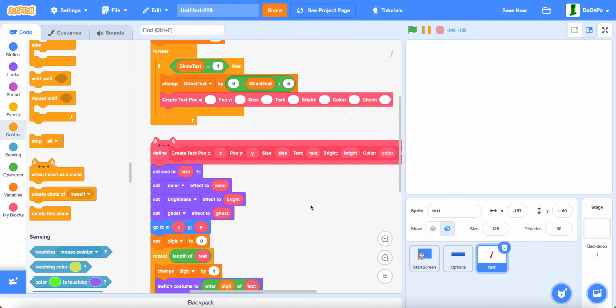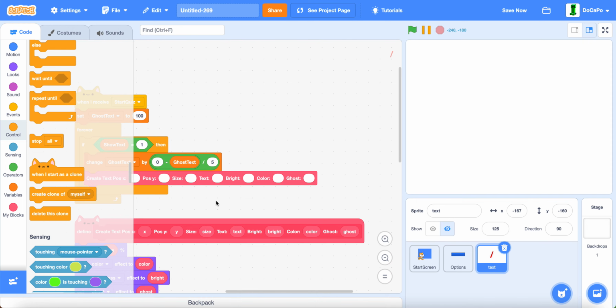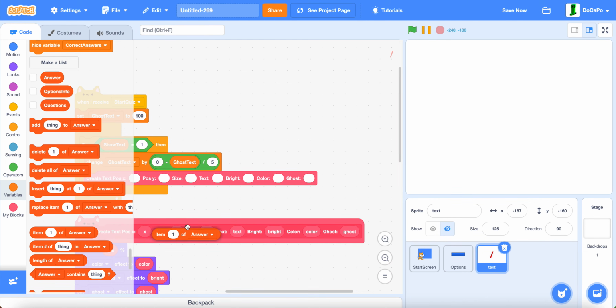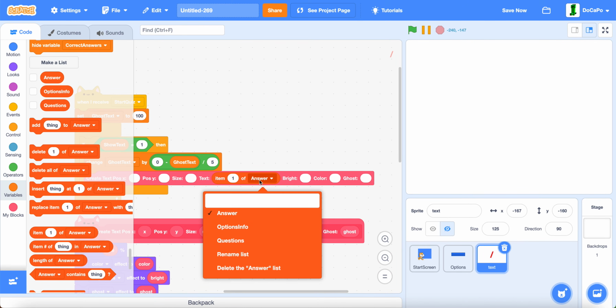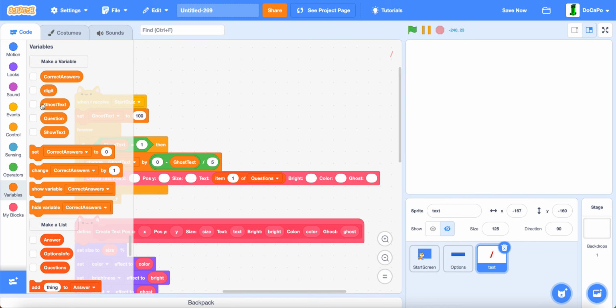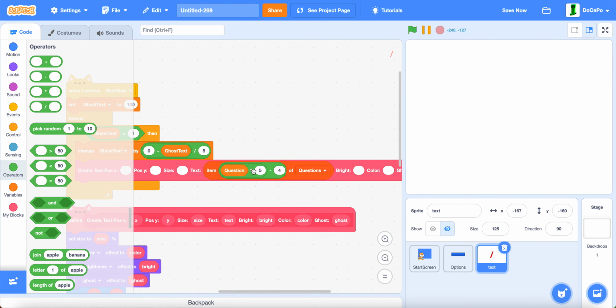Now, back up here, for text, we'll do item 1 of questions, and instead it's question times 5 subtracted by 4. Item question times 5 subtracted by 4 of questions.